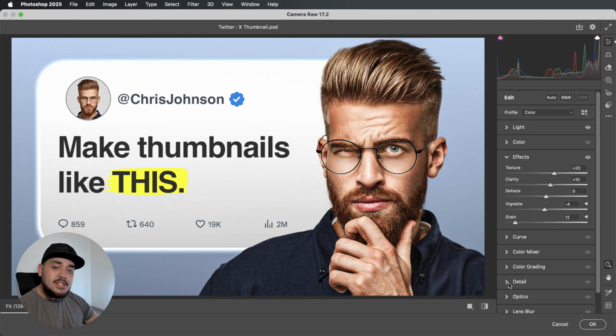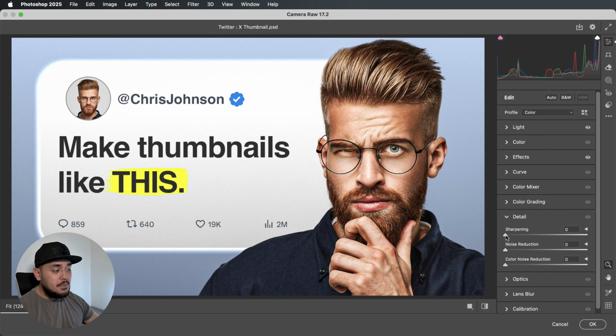And let's now go into detail and increase the sharpening. So I'm going to take this up to +20. Now let's add a slight bit of noise reduction as well, just to smoothen out the skin ever so slightly. Something like 20 will do. So that's before, that's after. Yep, just a bit of smoothness to the skin.